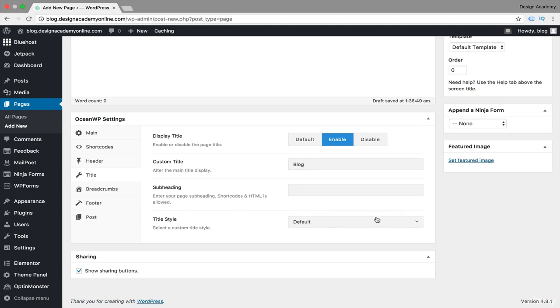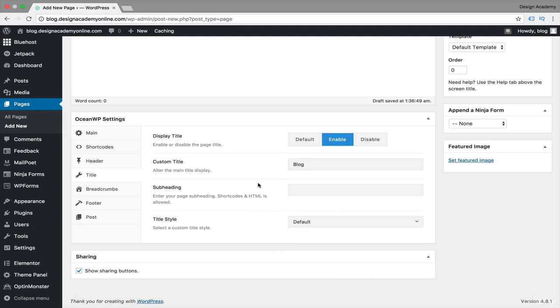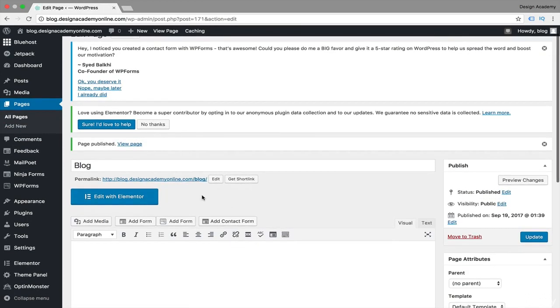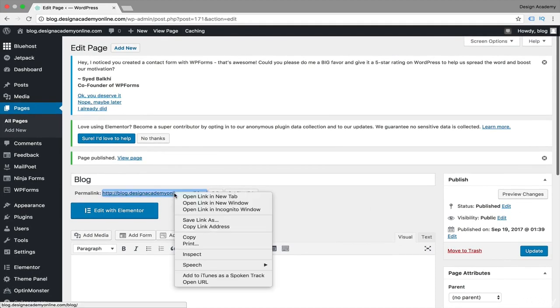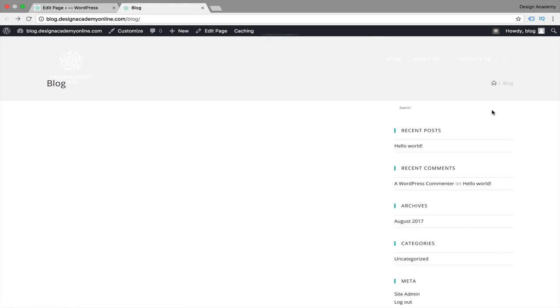And you can choose to style it from here, centered, centered minimal, background image or whatever you would like. But we're gonna leave it as it is for now, and then we're gonna update or publish that to our page. First time we're doing that, so it's gonna be published. And now we have our page published and we have its link, okay. You can go to view that page from here if you would like. You're gonna see that we have the sidebar by now, and then we're gonna start customizing.